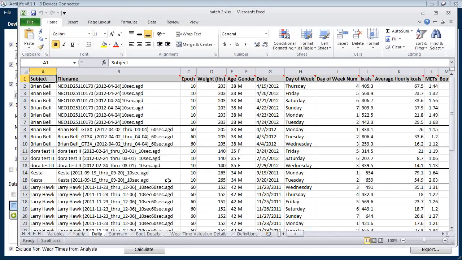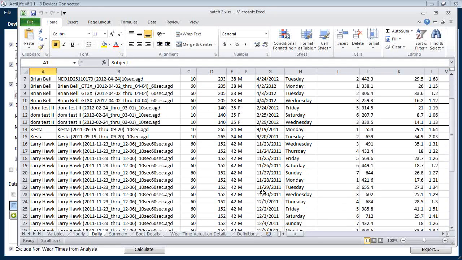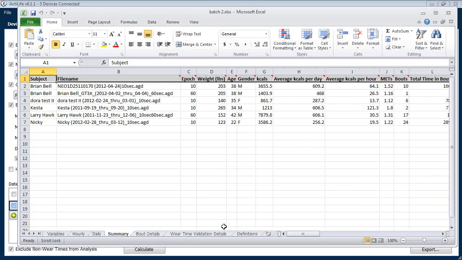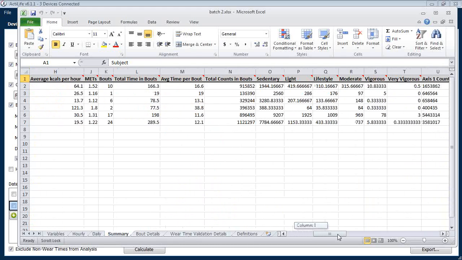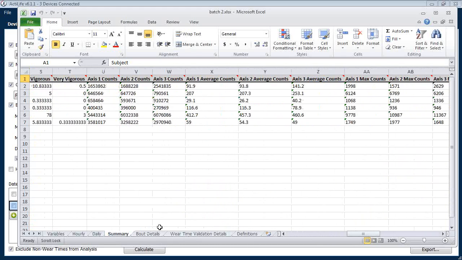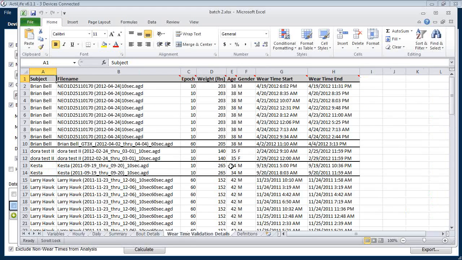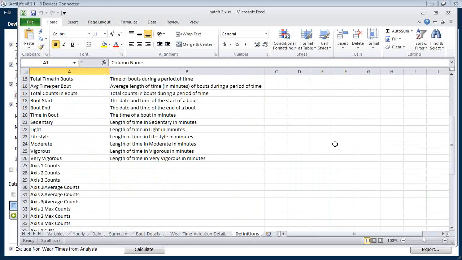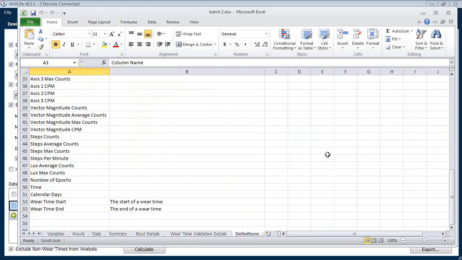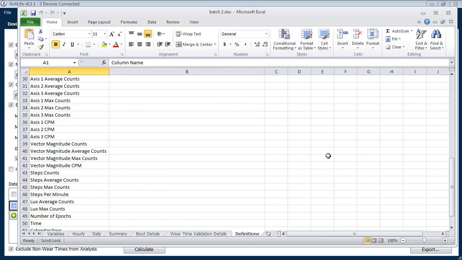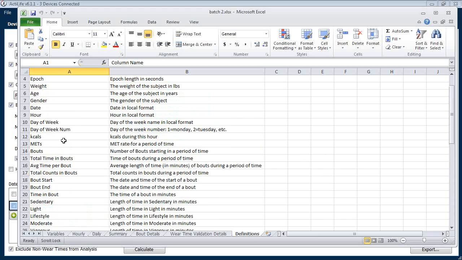You can see the daily summaries on all the data sets. You can see the overall summary, which will look very similar to the grid. You can see bout information, wear time validation, in and out of bout, and the definitions. Now we don't have all the definitions listed. I think in the next version we'll have all these done. But the most complicated ones will be listed here in case you have to hand this off to somebody not familiar with ActiLife.